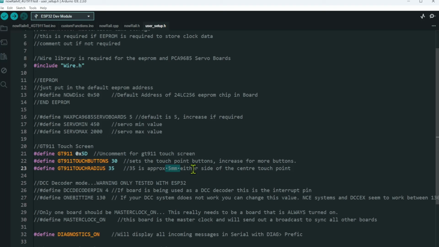And so 35 gives an area about 5 millimeters either side and above and below the touch point that you've set. So imagine that you're now touching your finger inside a 1 square centimeter box. So increasing this number, the box gets bigger. Decreasing the number, the box gets smaller. That's all you need to do to start the configuration. Then all we need to do is add our screen.